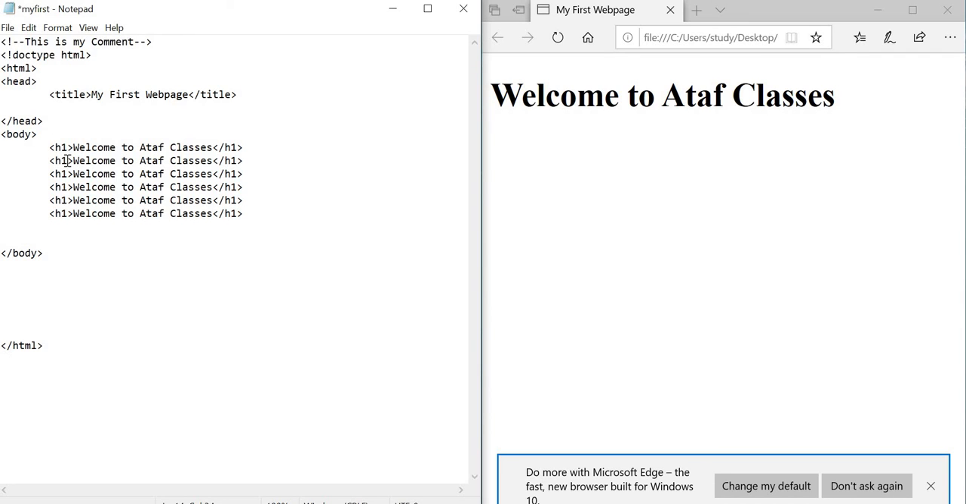So let me change the names: H1 to H2, then here also h2, and then here h3, h4. And the closing tag is necessary, guys. Without the closing tag it will not display on your web browser. So h5, and then in the last h6. Let me save this one and refresh the page.